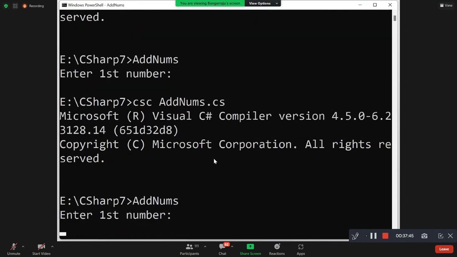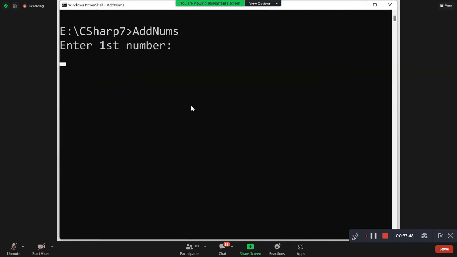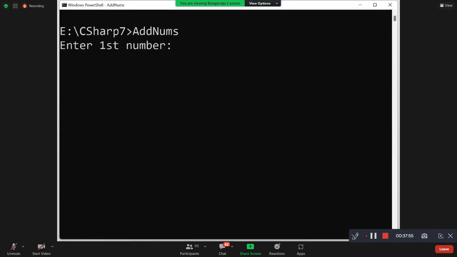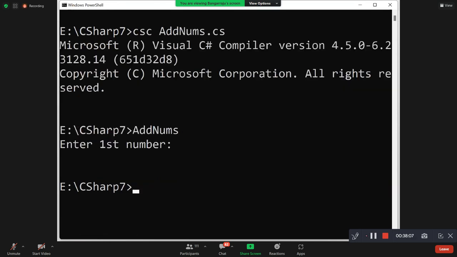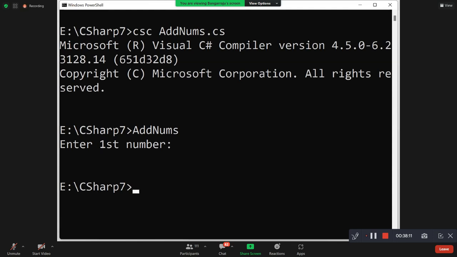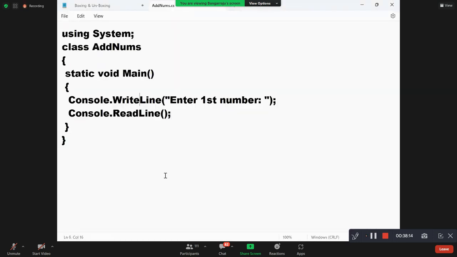Recompile and execute again. Waiting, see. But it's waiting on the next line. It should wait on the same line. See the cursor is on the next line. If I enter a value, it should come on the same line. If you want the system to wait on the same line, don't use WriteLine, use Write. What is the difference?